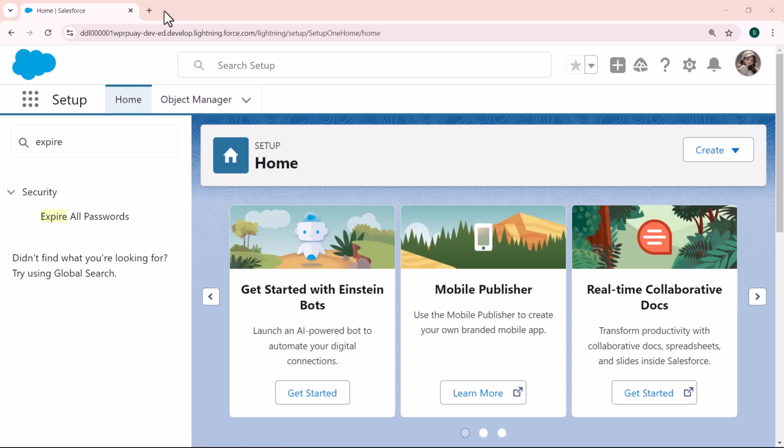So with this, we have learned how to expire password for all the users in Salesforce.